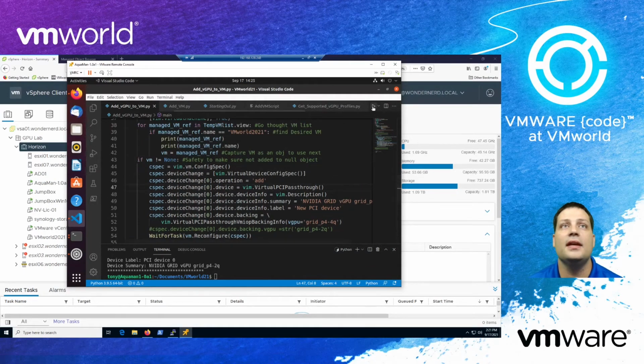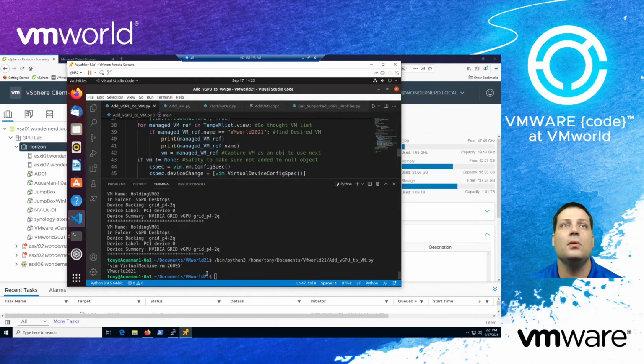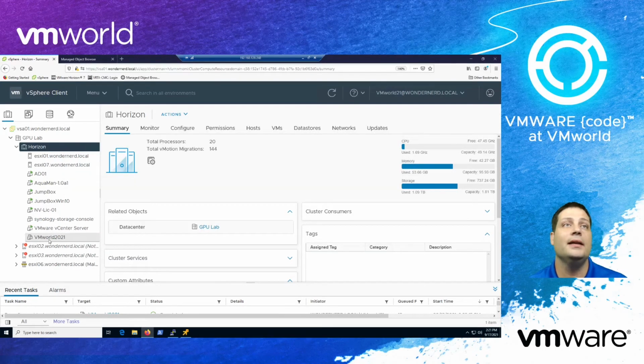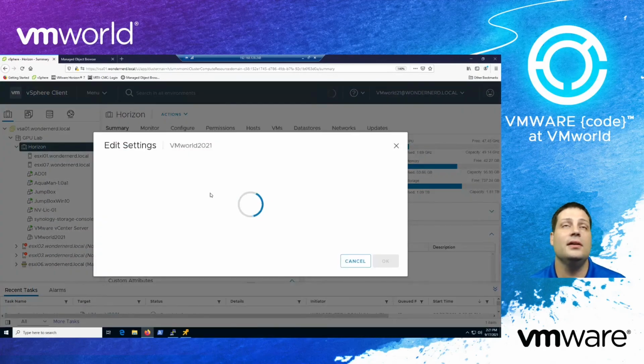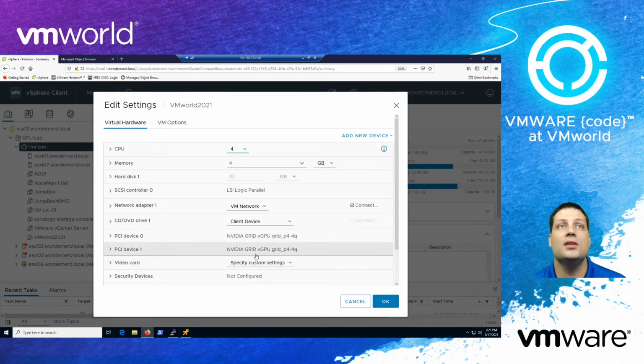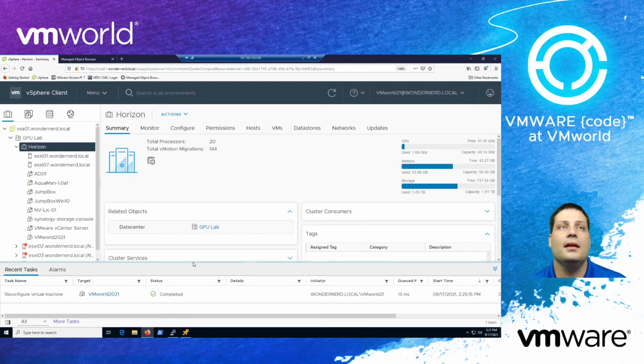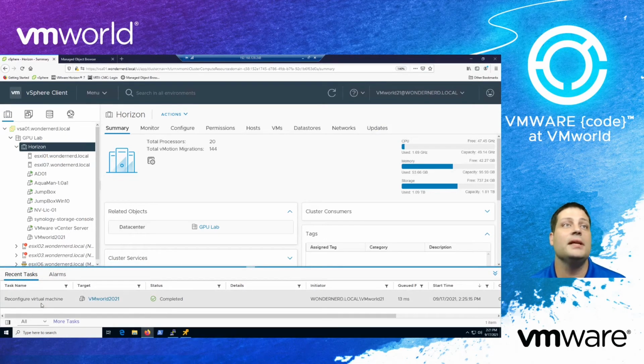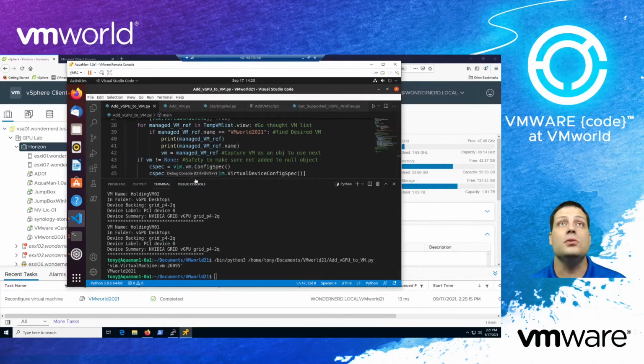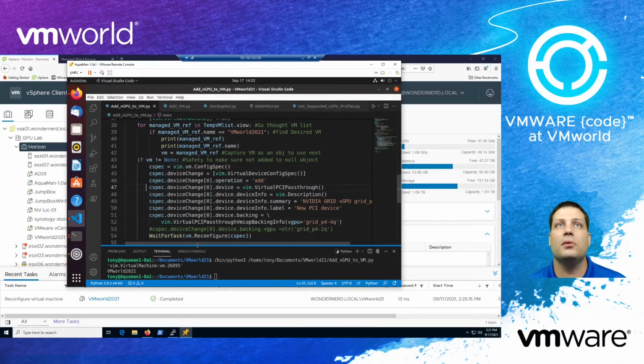And so we can run this, and I'll expand this real quick. And you can see that it found it and it added it. And if I come over here to my environment and we do edit settings on the VM, you'll see it now has 2 PCI devices in there. And if I expand my recent task just a little bit, you'll see that it did do a reconfigure virtual machine as well. So that is adding a virtual GPU to an existing VM. And if I were to try to power up that virtual machine, it would not work.